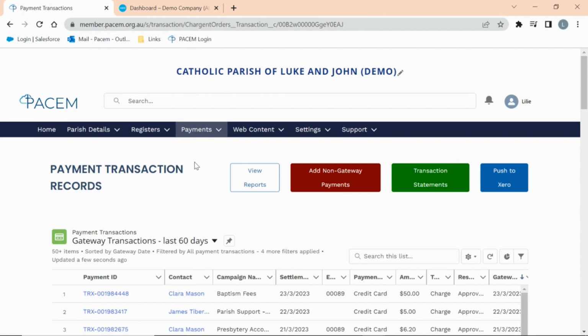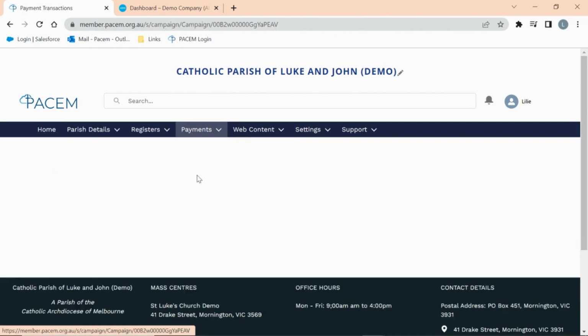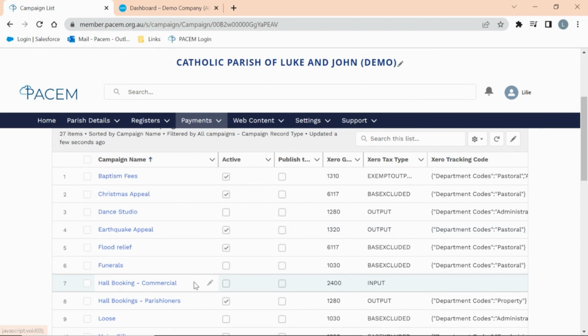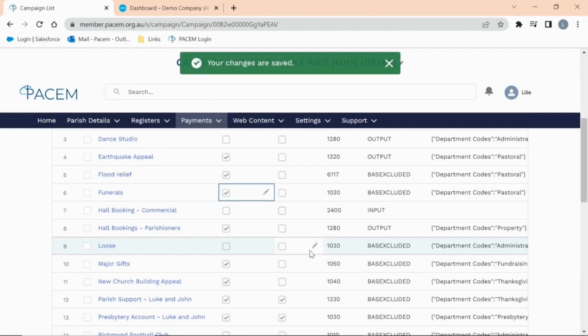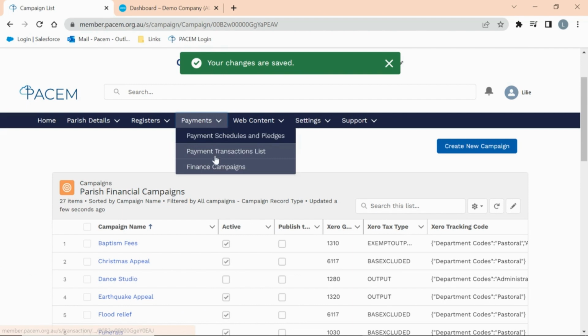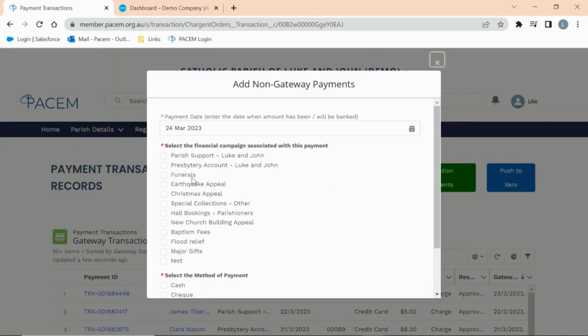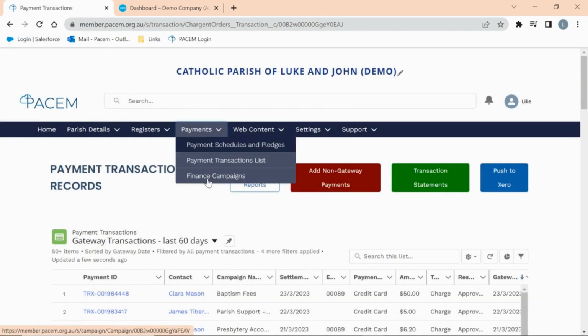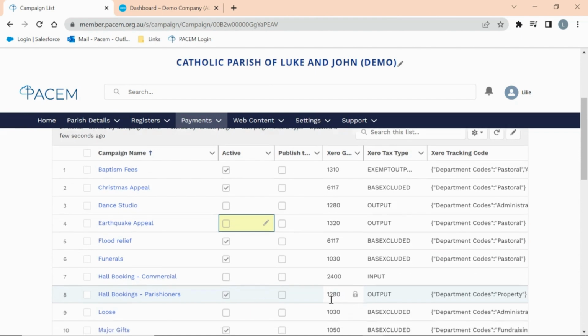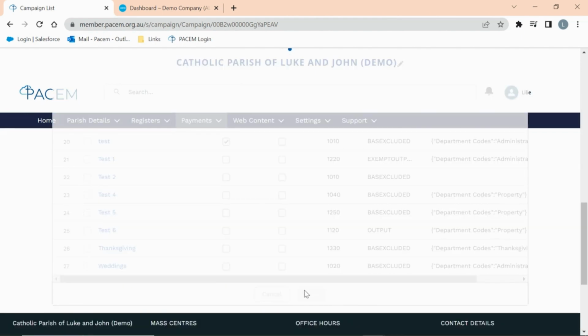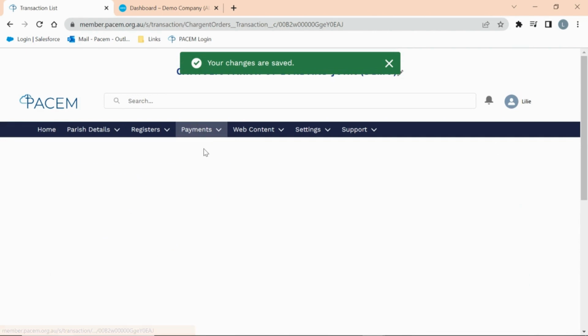To activate a campaign, select Payments, Finance Campaigns, locate the finance campaign you wish to make active, such as funerals, tick the box, and then select Save. This finance campaign will now appear on the list. Again, to deactivate a campaign, locate the campaign, such as Earthquake Appeal, and untick the box and select Save. This appeal will now not be shown on the list.